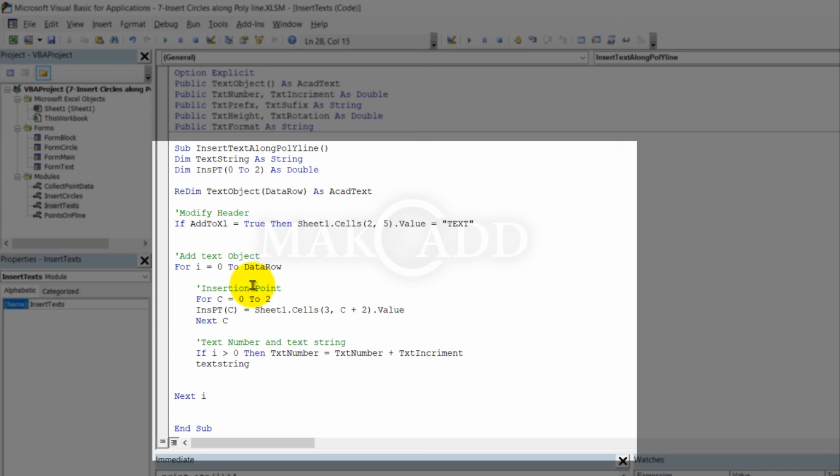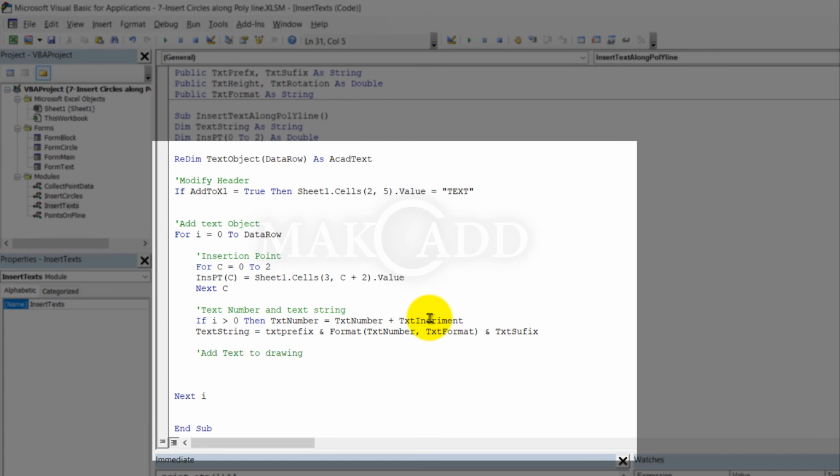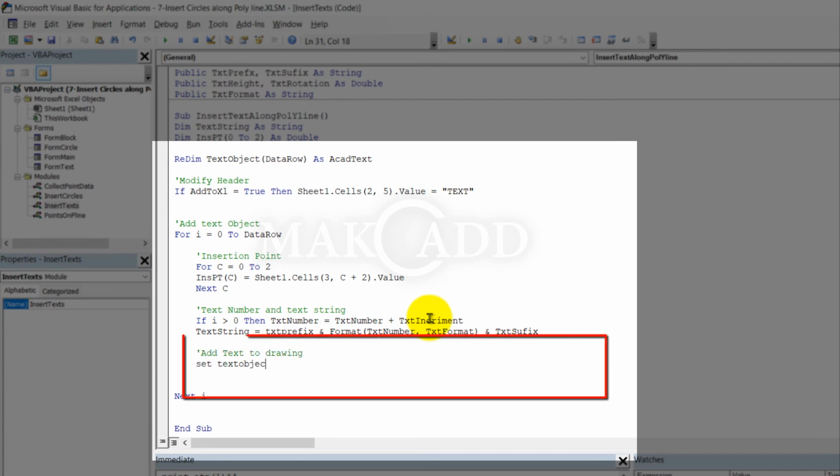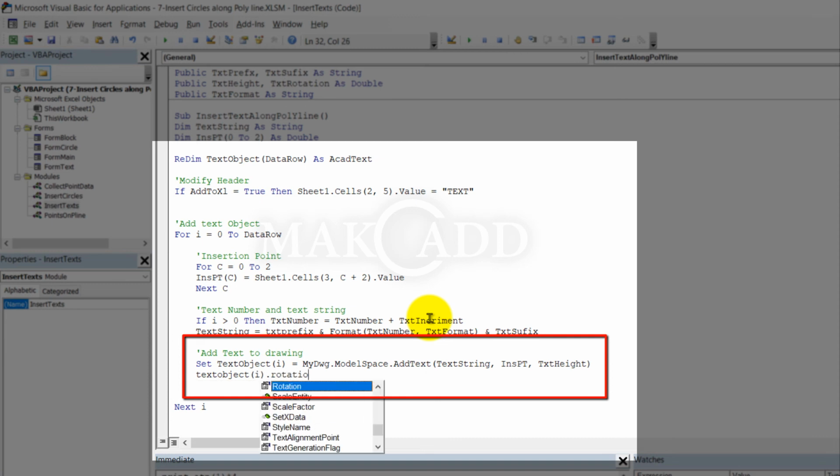Now we have to assign the value for the text string. So text string is equal to text prefix and format. We will format the number as per the selected format in the combo box. That is format text number, comma text format, and text suffix. That's the text string. Now we can add the text. Set text object is equal to my drawing dot model space dot add text. So text string, then next is insertion point, then text height. And after adding the text, we will rotate the text object. Text object dot rotation is equal to text rotation.